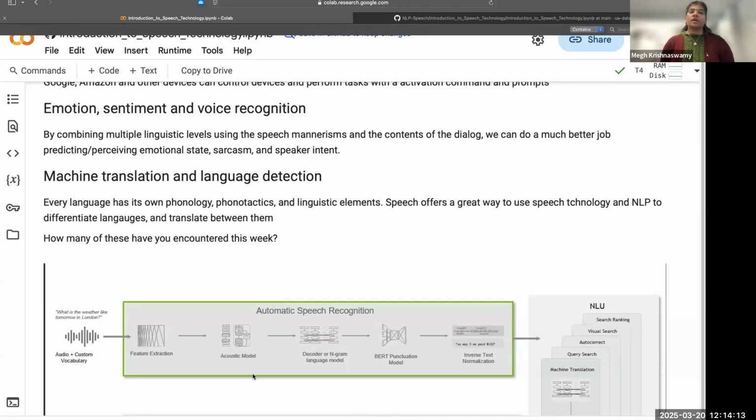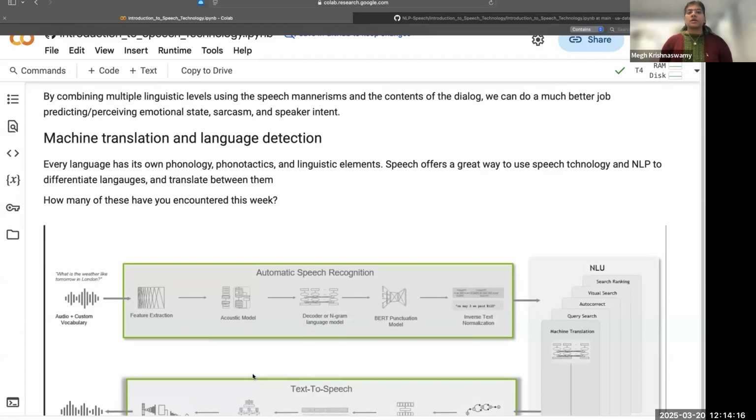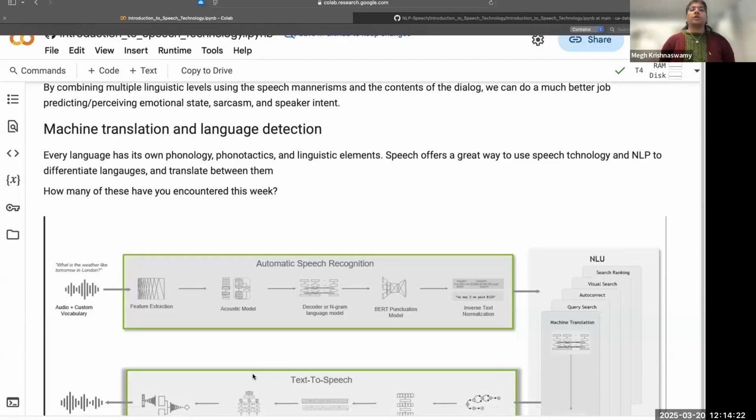So if we do have a speech signal, there is technology available that can tell us what language is being spoken in the background, which can be really useful for streamlining our transcription task and making things faster.